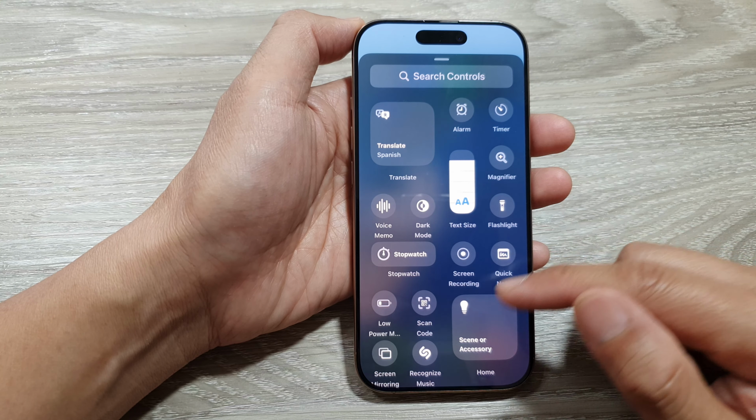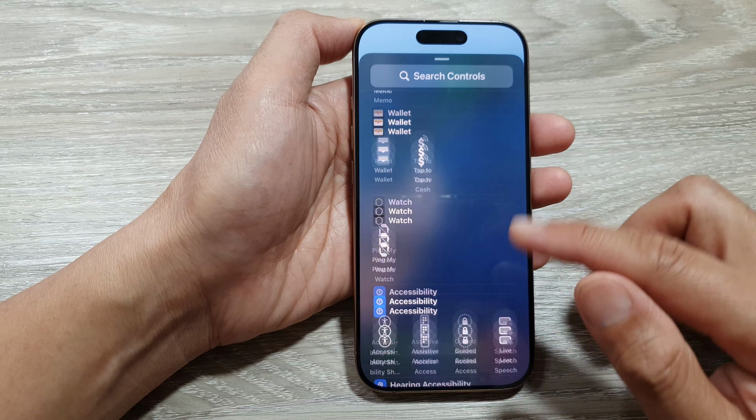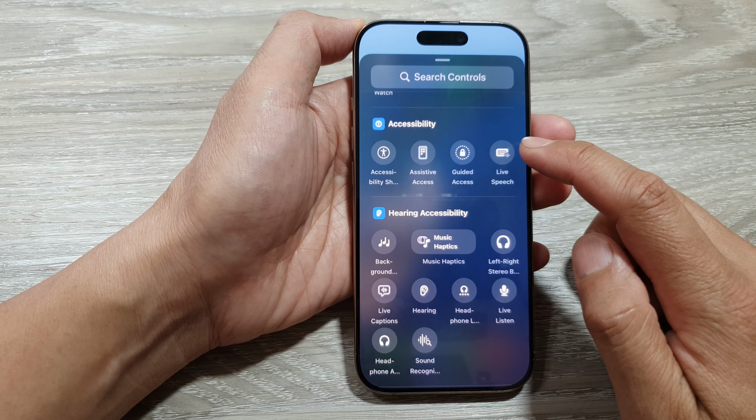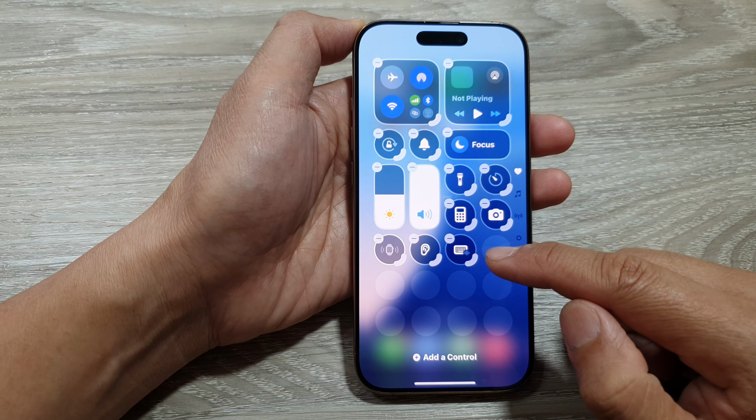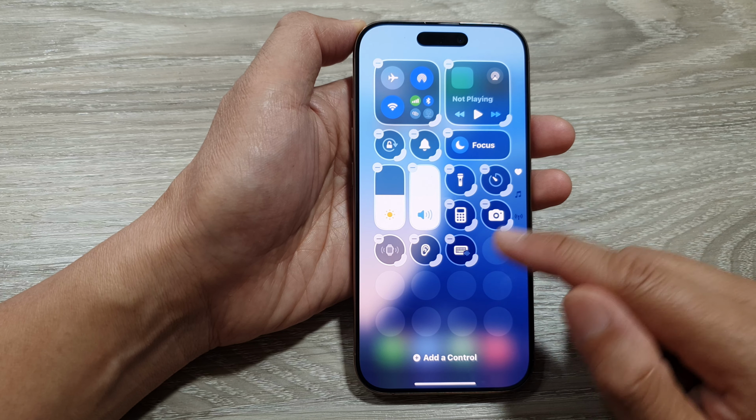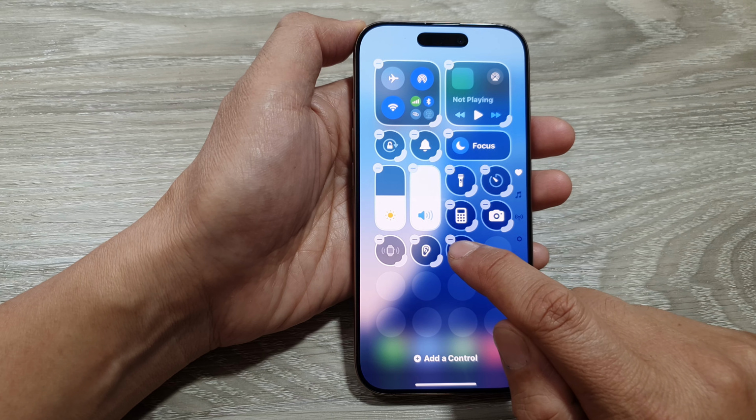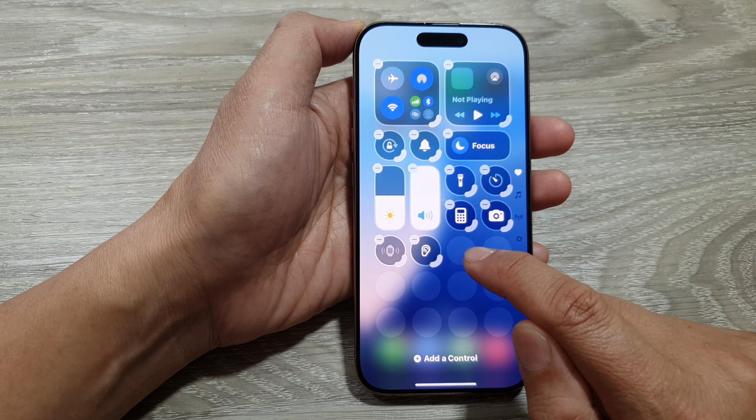And in the control list, scroll down and we go down to the Accessibility section. Then tap on Live Speech, and that control will be added to your Control Center. If you want to remove it, just tap on the remove button here on the corner to remove that control.